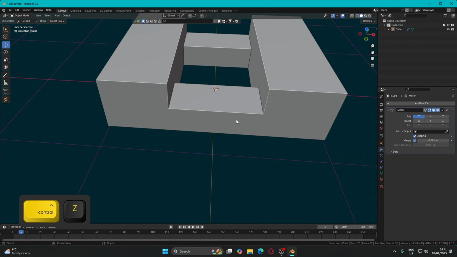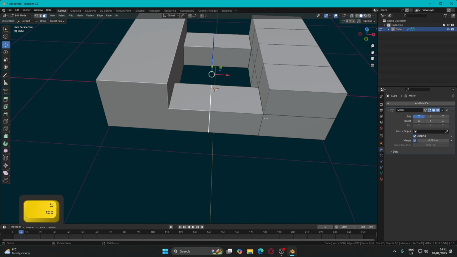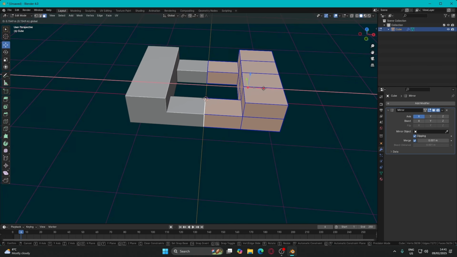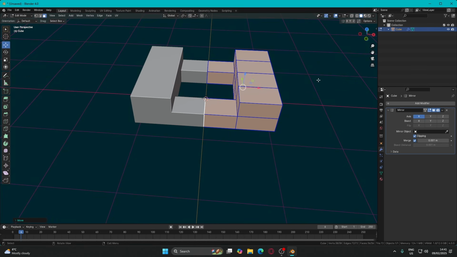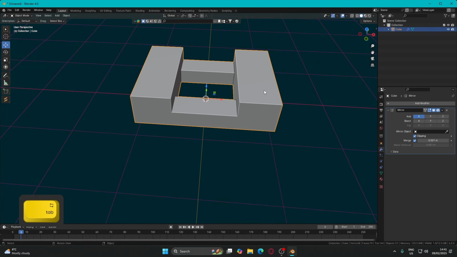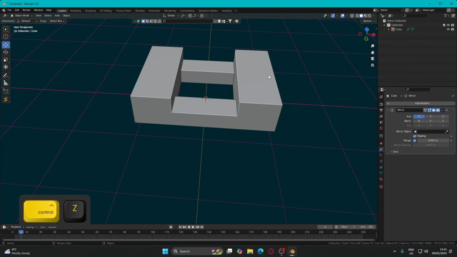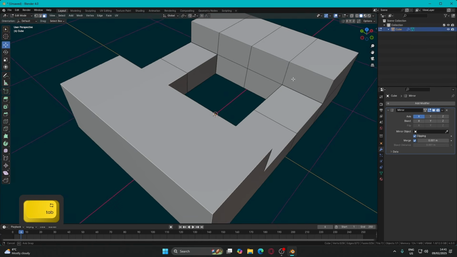Now, if I go into edit mode and I select all and I move, you're going to see that it stretches out. Now if I was to go back into object mode and move the same thing, you're going to see that it moves the whole object. So it's quite important to understand these when you're modeling.